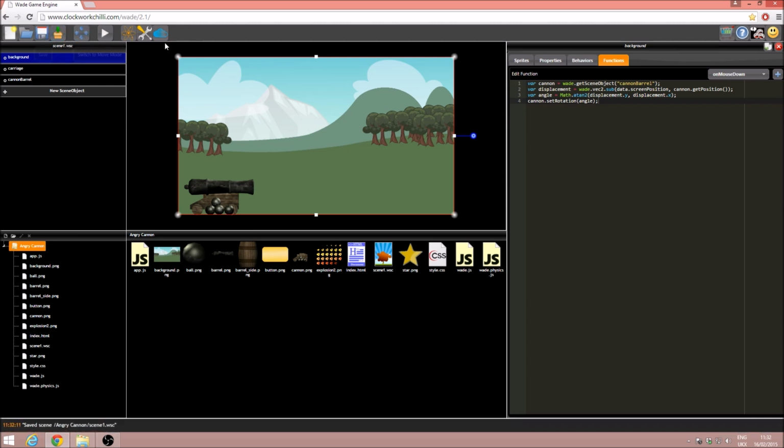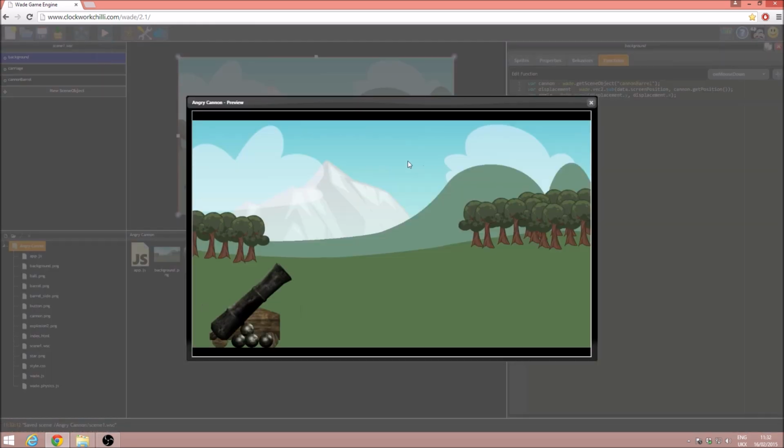Now we're just going to run this to see if it works or not. So I'm going to click, and indeed the barrel does rotate. Now notice onMouseMove doesn't work yet. That's because we are in onMouseDown, and that's not what we need to do.